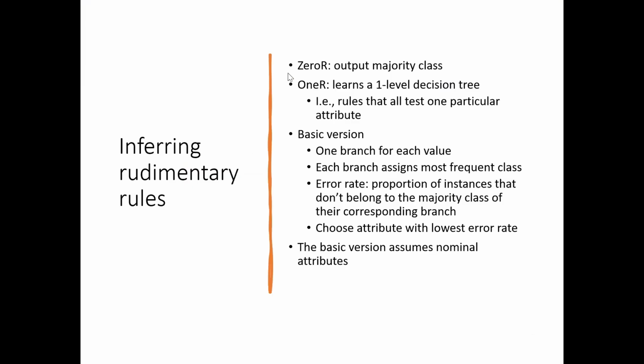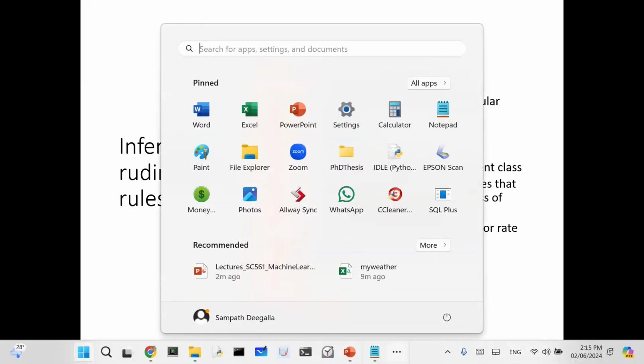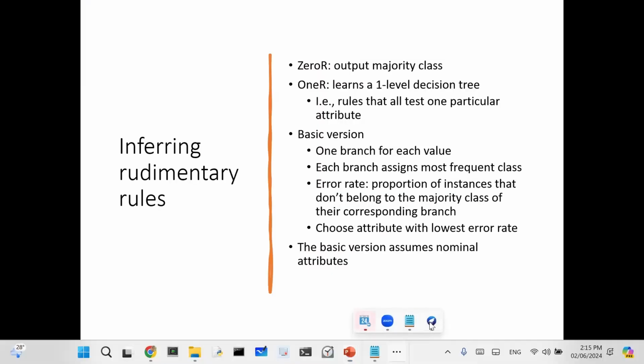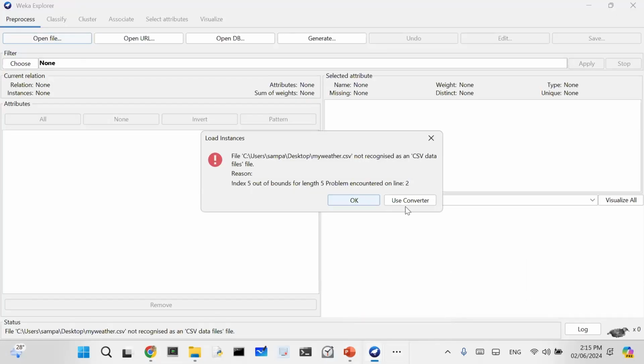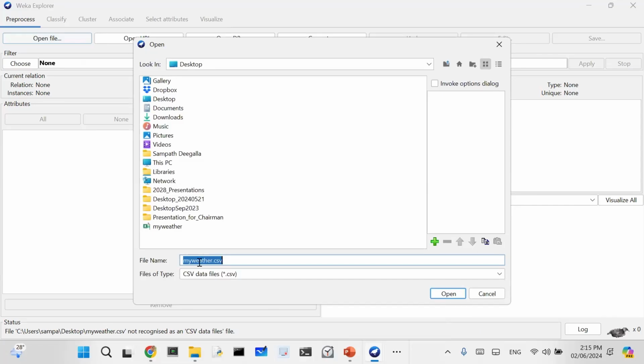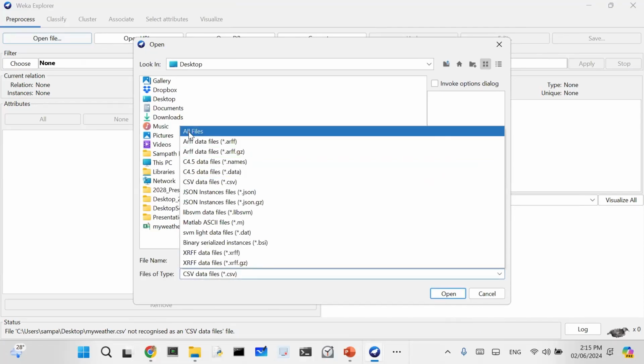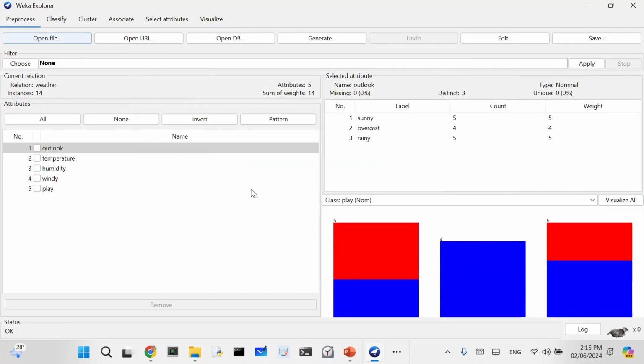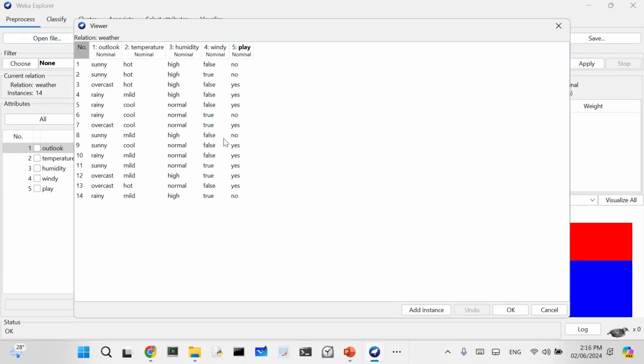The first one is what we call ZeroR. ZeroR means you learn the majority class. Let me explain. Let me start with Weka here. This is my Weka and this is the Explorer. I'm going to use my data set, the ARFF file first, and I open it up. If you click edit, you can see my data set. So this is the data set I have.